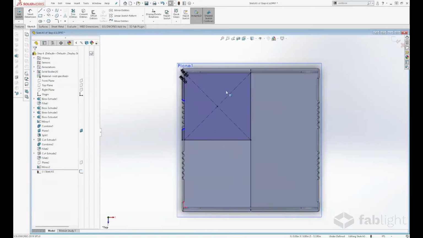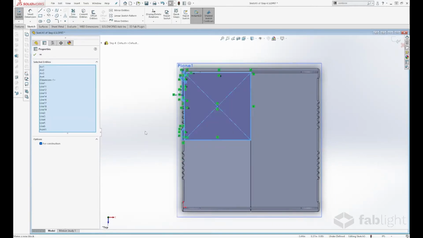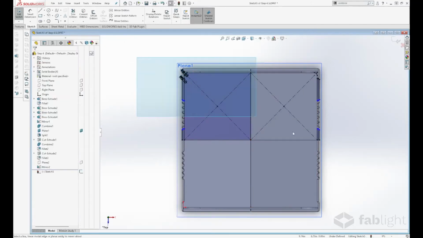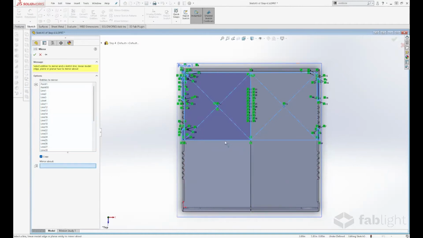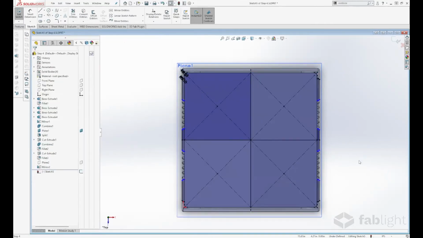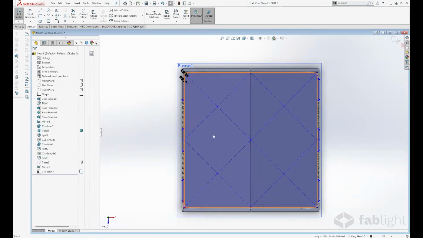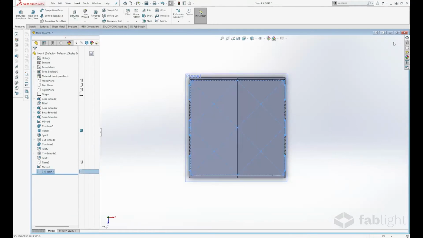So there's a quarter of our grilling surface. We're going to select, actually, we're just going to go ahead and select all of that material. We're going to mirror it. We're going to go first to our right, say OK, grab it all again, mirror it down. There we go. We can delete some of these lines here. We have our grilling surface.